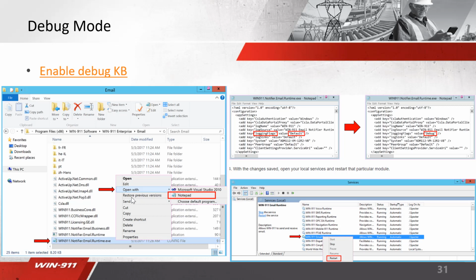You can kind of see in the background there, the one that's highlighted says .exe, but it's actually the config file, because we're hiding the extensions here. Anyway, you want to right click on that, go to Open With your favorite text editor, Notepad++, WordPad, whatever you want. Then what you're looking for is that highlighted field on the right, LoggingFlags. By default, the value is Default. What you want to do is set that to Debug, save that file, close it out, and restart that runtime in the Services applet you can see there on the bottom right.